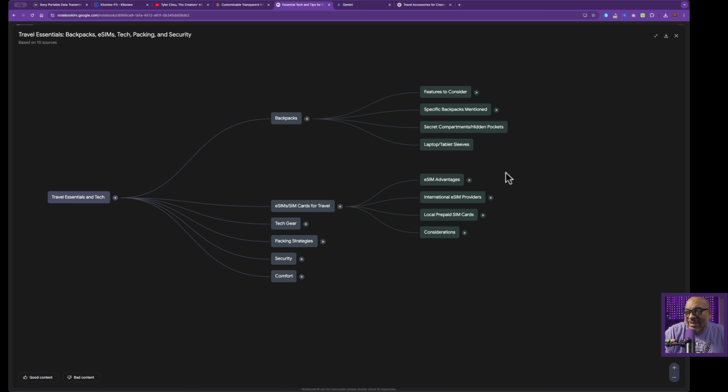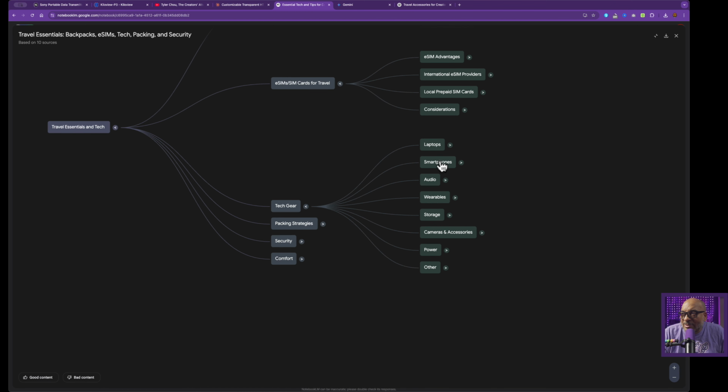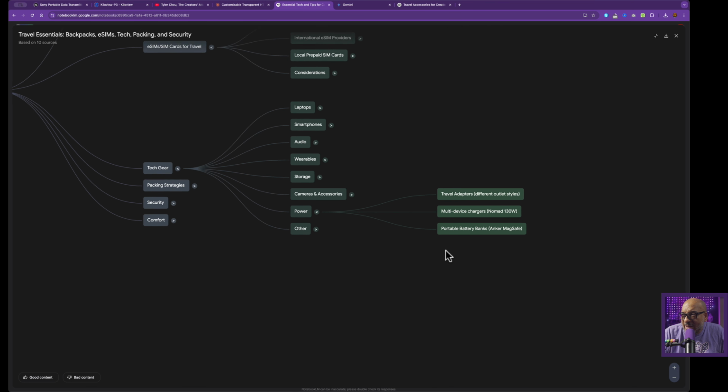I literally had this exact conversation with my buddy and boss Ken last week, Wednesday in Chicago, because he's going to Japan tomorrow. Okay, tech gear: laptops, smartphones, audio, wearables, storage, cameras, accessories, power, and other. Let's click on power real quick, see where it takes us.